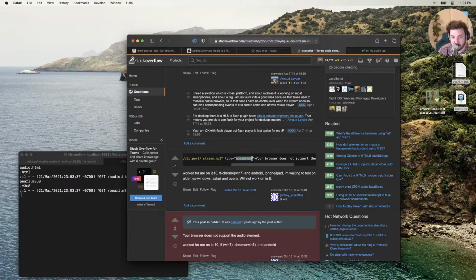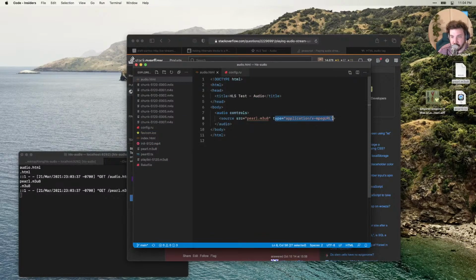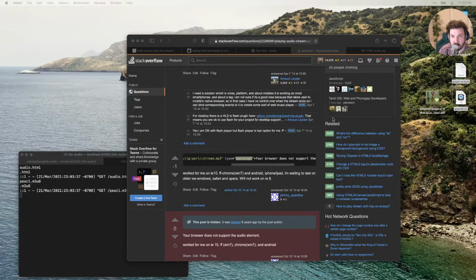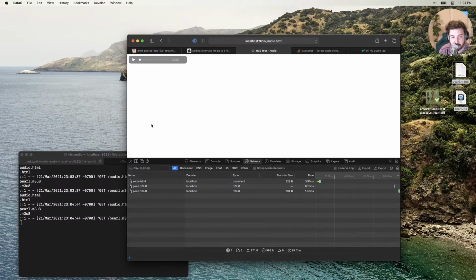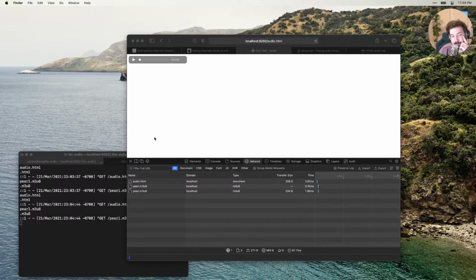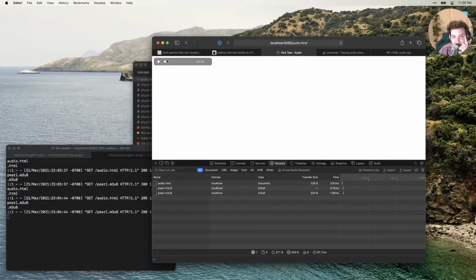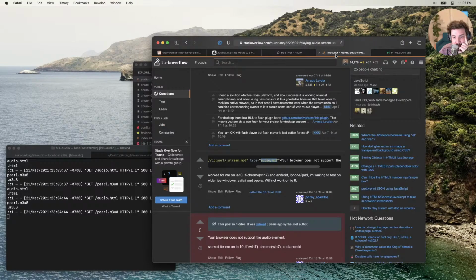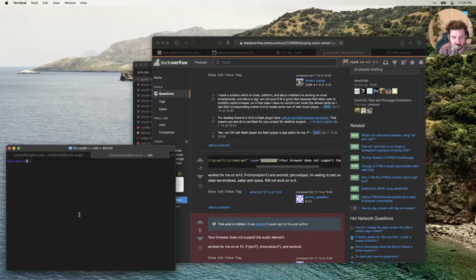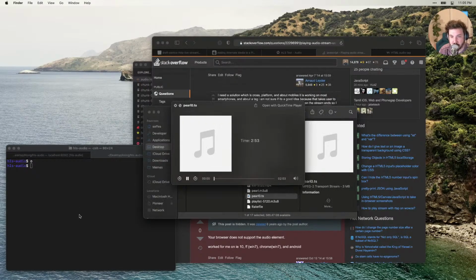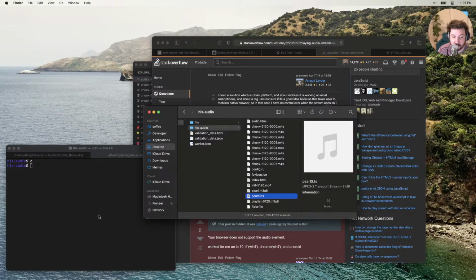I guess we can try... I'll just omit the source and see what happens, or the type. I don't think this is going to work. Nope. How do you do this? Does this even play? Let's see. Whoa. Yep, that's quite loud. Okay, so the file works. It's just this isn't correct.